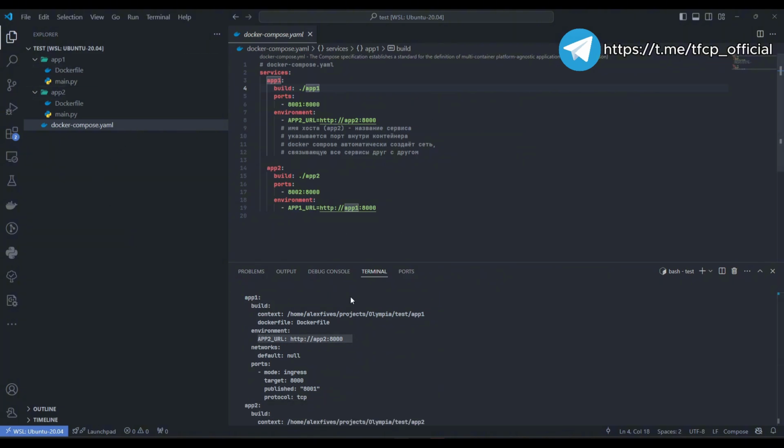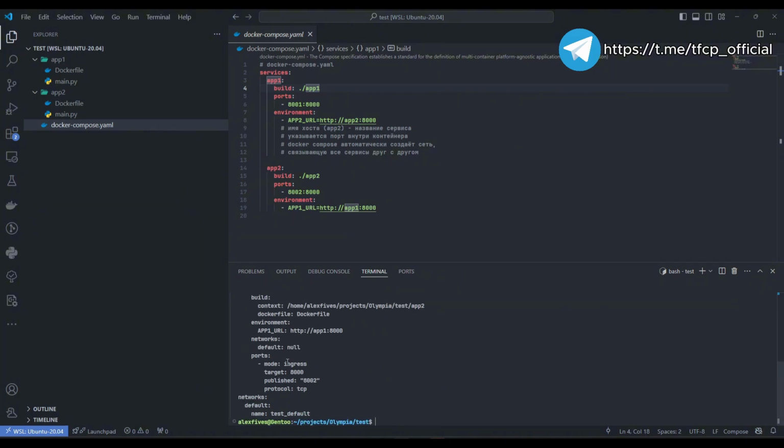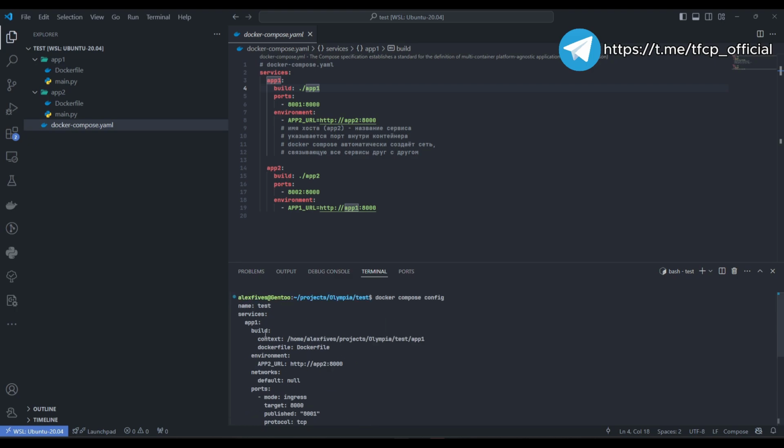Environment was repeated, then networks. This is where the standard network is created, which is automatically created for all services of this Docker Compose project.